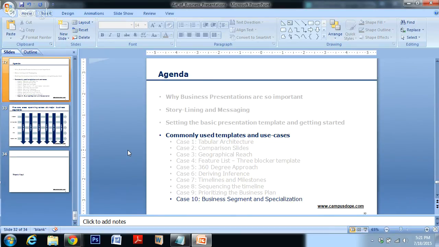So say for example you want to acquire Star Group, right? Now Star in itself is a huge group, and it is into several channels and several things, right? So how do you show the bifurcation of different business segments into which a company is, and then what are the different functions which are there in each of these segments?